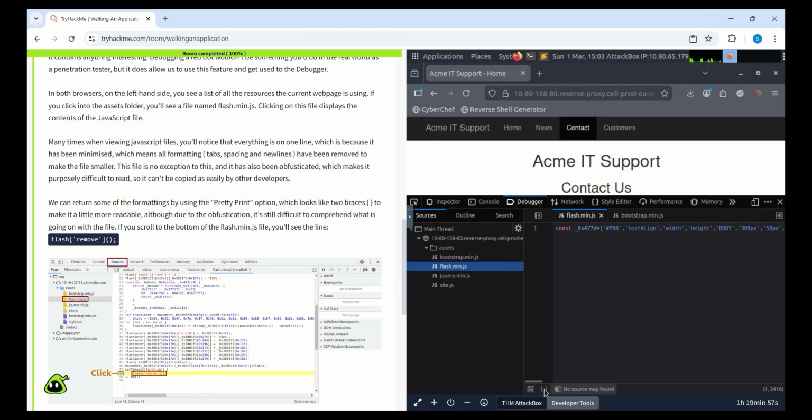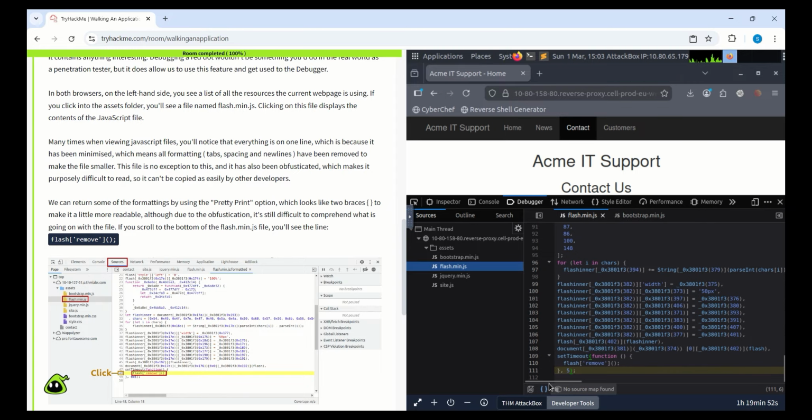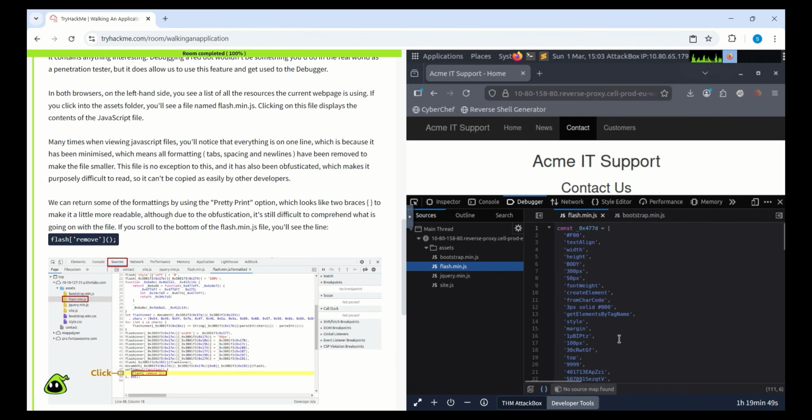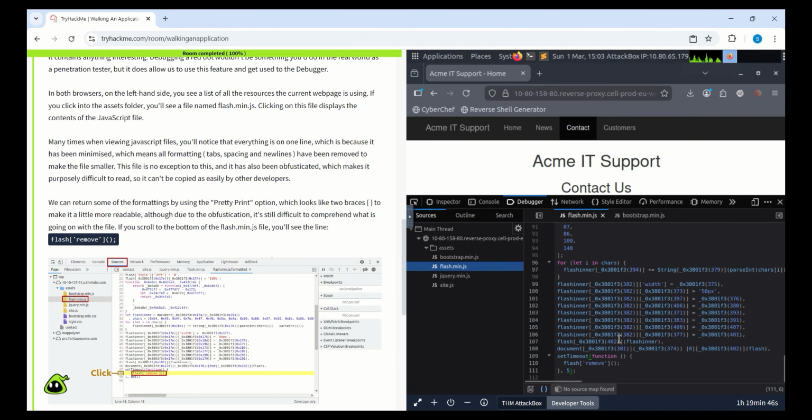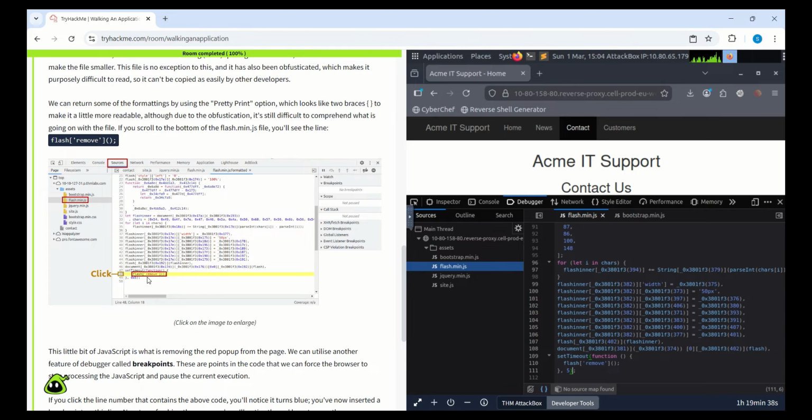Let me see. Okay, yeah, so this is your pretty print. It was on the left side, left corner. So you have your pretty print available, and now you are able to view it a little more neatly. I think this flash.min is the one that was flashing over here, and in the explanation also we can see that they have mentioned that.